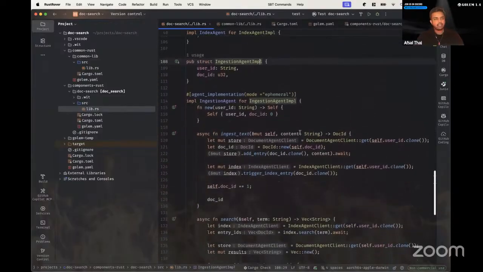I think that is reasonably enough for you to get going with building an agent using Golem in Rust. I hope that was useful. With that, I will leave it to you, David.